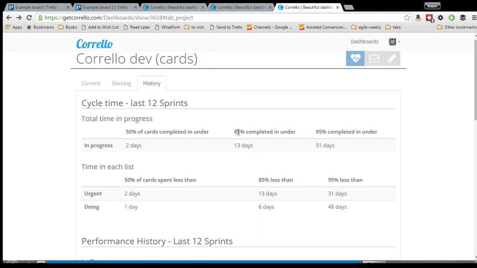So you could reasonably say to someone, okay, we're starting work on this task tomorrow, so there's a good chance we'll have it done for you in 2 weeks, but there's a 15% chance we won't have it done for you in 2 weeks. And again, you get the same breakdown by all of the individual lists, so you can see how long it's spending in those individual lists on their way through.